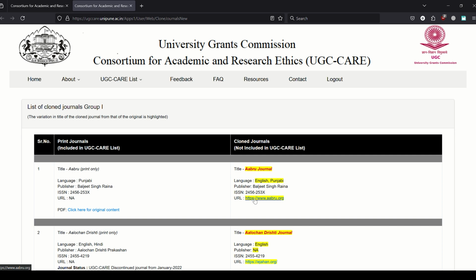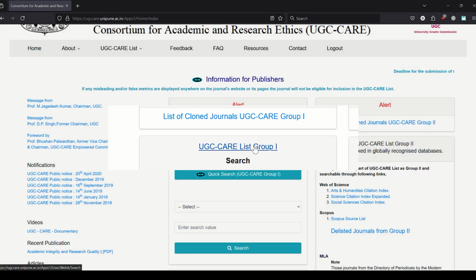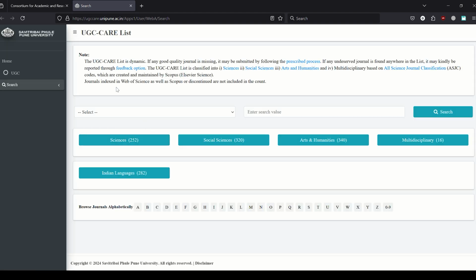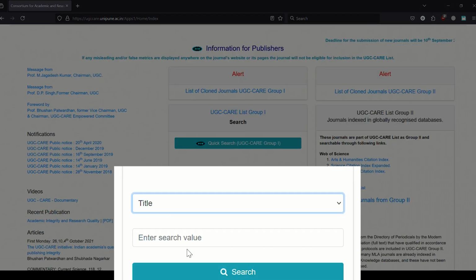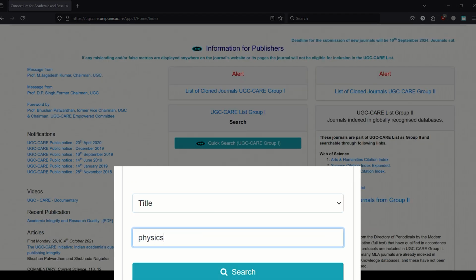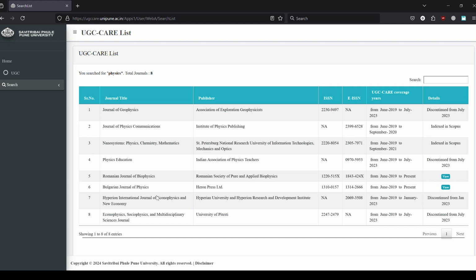Now let's get back to how to search the UGC care listed journals. So we are on the homepage again. Now you can see here UGC care list group 1 is shown. Click on this hyperlink, UGC care list group 1, and you will be redirected to this directory where all the journals are listed. There is another option, that is quick search, which is listed on the homepage of the UGC care list website itself. I am selecting the title here, and if I'm looking for a journal from a physics background, then I type physics and click on the search option. Then as you can see, a total of 8 journals have been listed which have physics in their title.